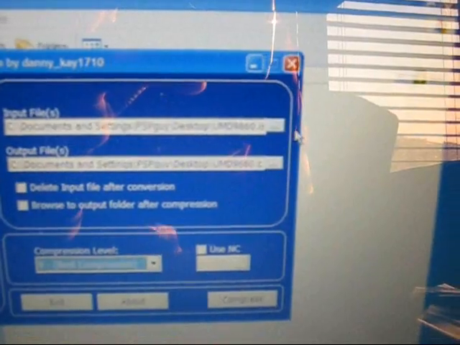And so once you've done that, then you select the compression level you want. I usually choose 9 best compression, but you can choose any one you want. And then you click compress. Okay, so I already compressed it, but basically what you do is you compress it, and then this little black window will pop up. And once it's done compressing, you just plug your PSP into USB mode.